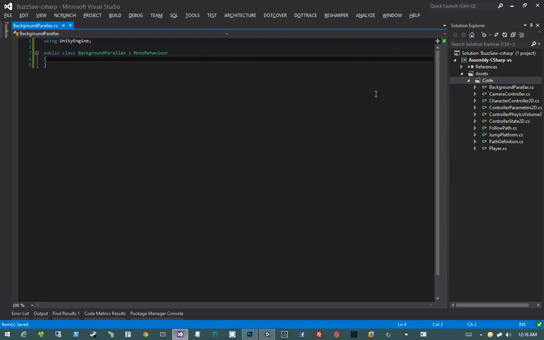You'll also note that I took off the namespace definition. In recent versions of Unity, you can use namespaces with your MonoBehaviours, but it doesn't always work and it's quite buggy. So I just by default take away the namespace and keep all my MonoBehaviours in the global namespace, which isn't pretty, but it works. All right, so now we have our background parallax MonoBehaviour.